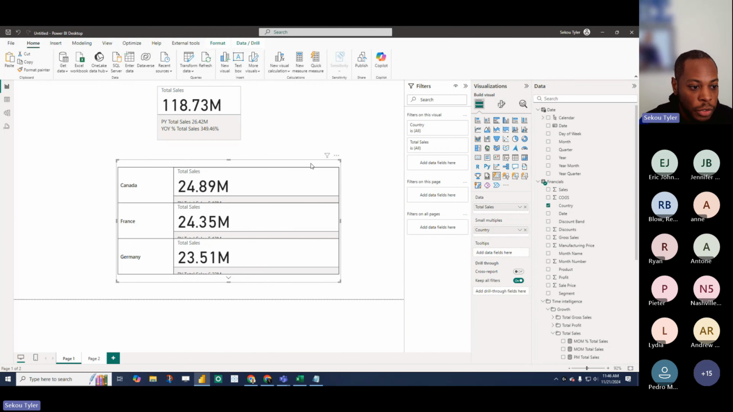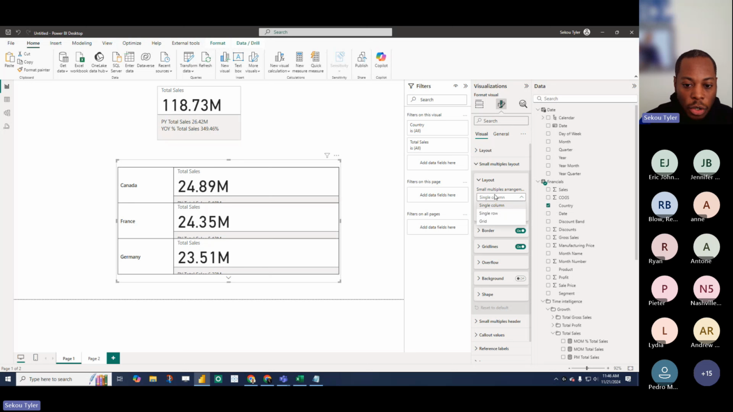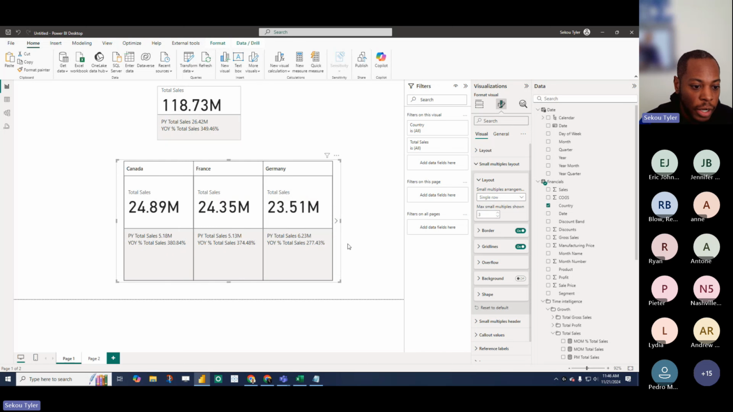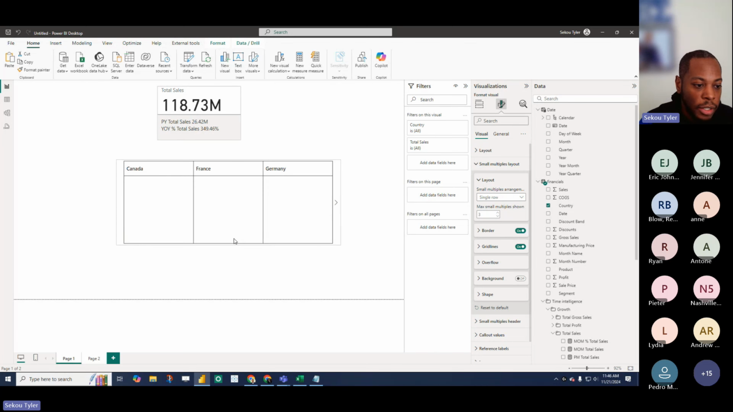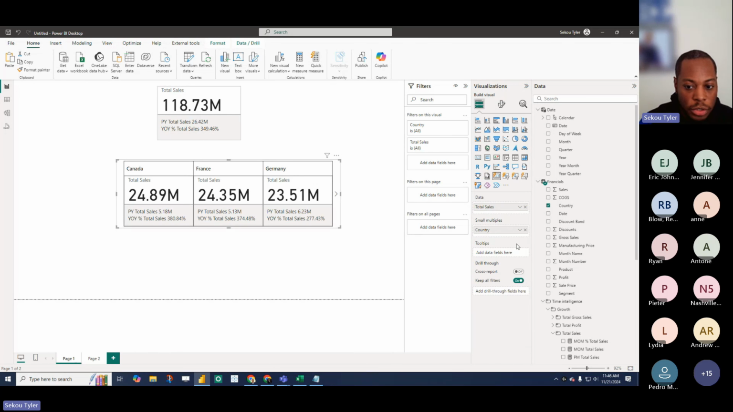Another thing you can do is come in here and click on the layout of it. Right now it's a single column, but if you want to do a single row for your KPIs, you can do that. And then you see how it's grouped together by the category that you brought in here. So if you come in here and say, hey, I want country, this is great.